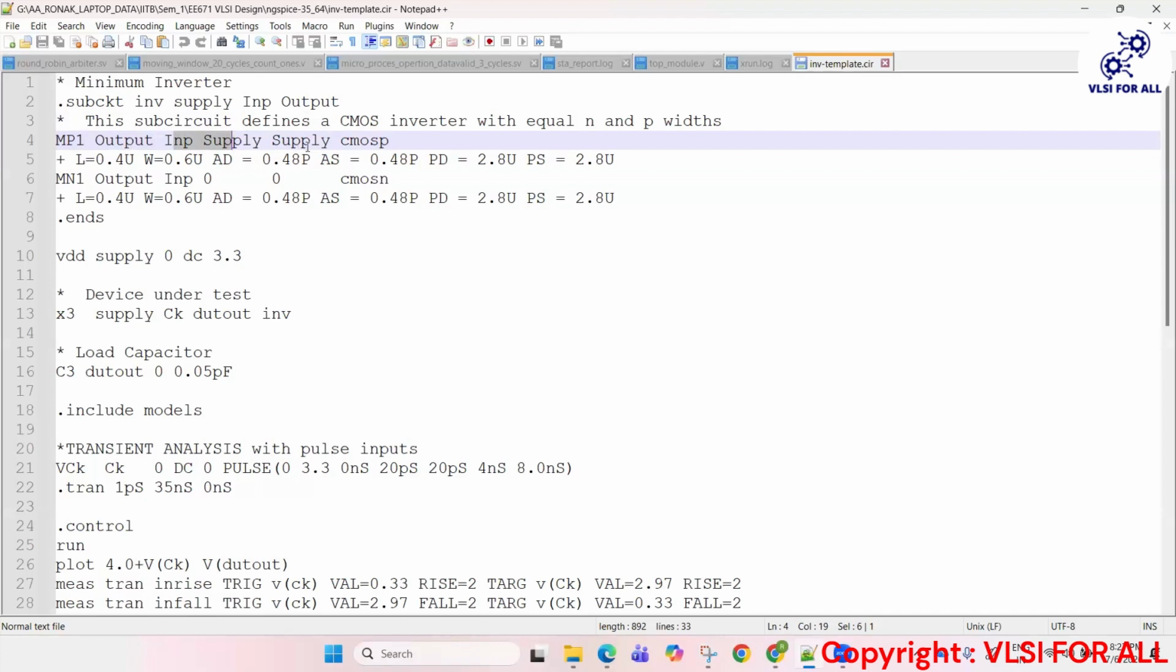According to the reference model, I decide some length and width, then the area of drain, area of source, and the PD, PS, and everything. Similarly for the NMOS MN1. Then you also define the VDD supply voltage. If it is DC, how much is it? It is 3.3. All these things are indicated in your SPICE folder. We'll come to that.